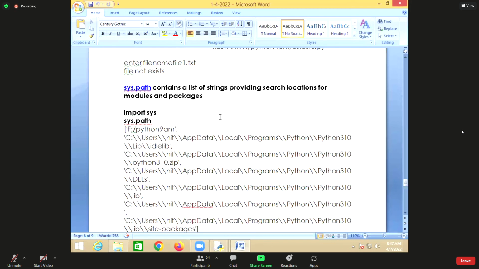But suppose I have modules in different locations. What do you have to do? I have to define the path. For that, you use a module called sys, and within that there is one variable called path, containing the list of strings that provide search locations for modules and packages.